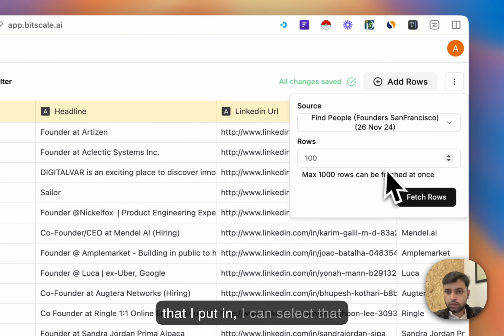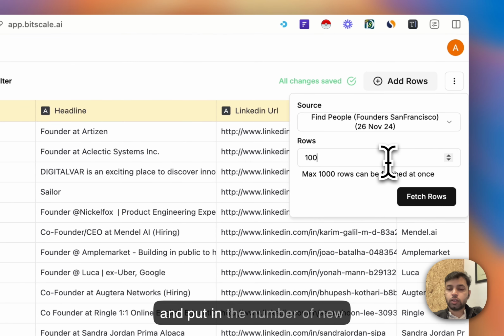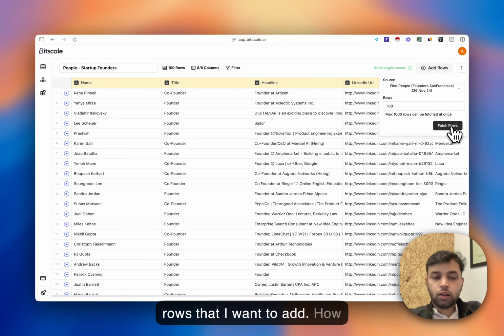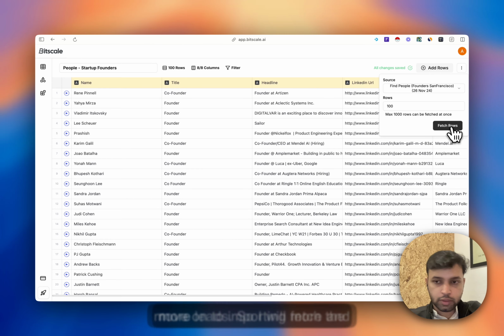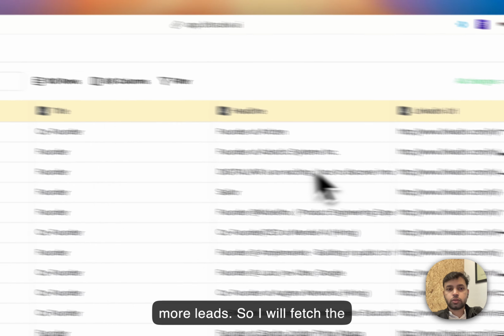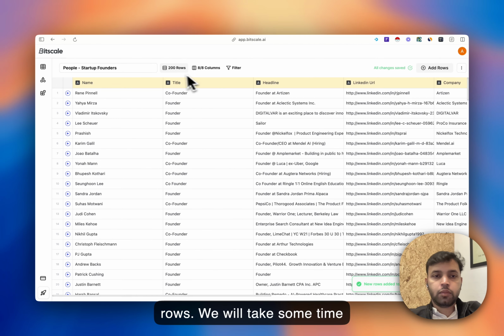I can select that and put in the number of new rows that I want to add. How this helps out is that once you're trying to test out your campaign, test out your workflow, and you do not want to import all of the leads together, you can start with a few hundred. Once you're confident enough, you can move on to importing more and more leads. So I will fetch the rows. It will take some time and you will see that the rows have been updated.